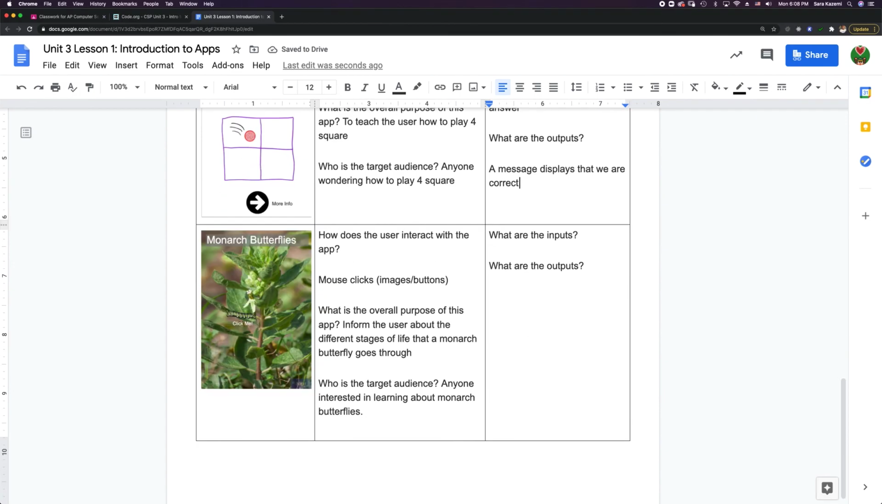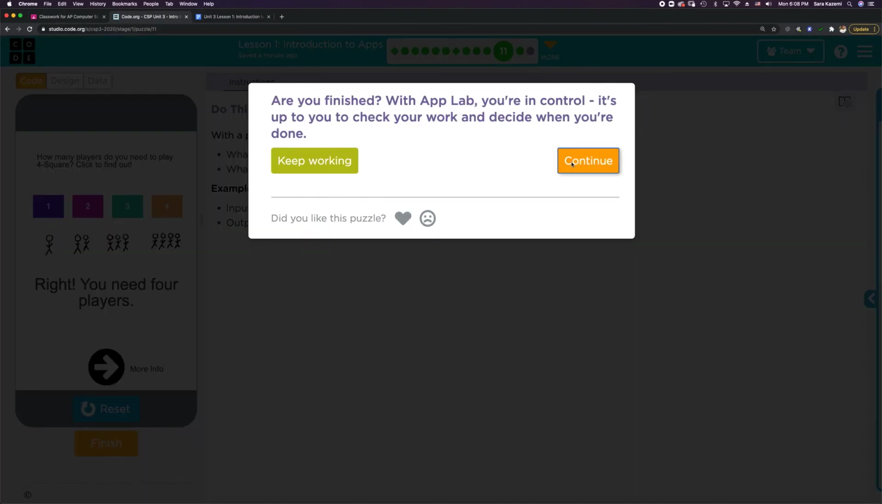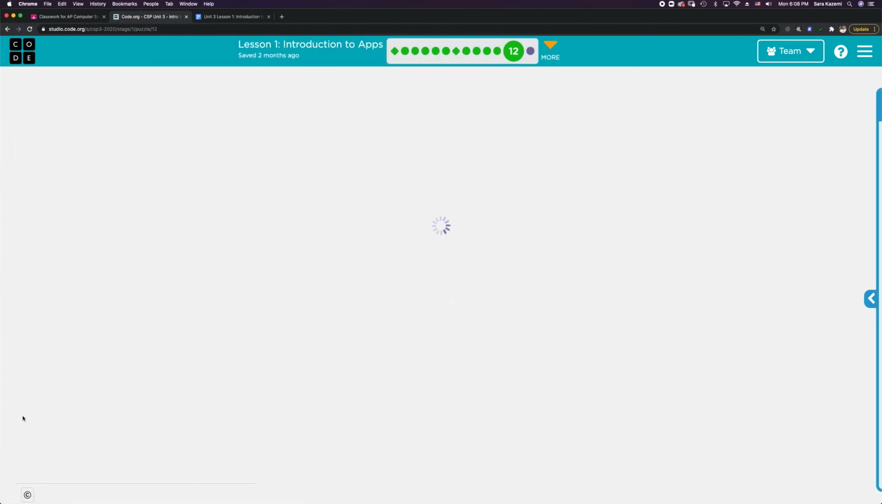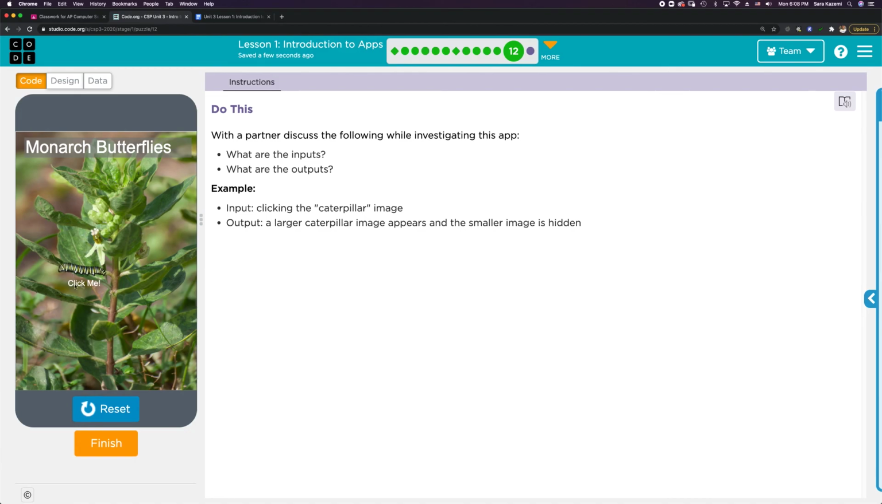And then our last one, the monarch butterflies application. So let's see. When we go ahead and run this application, we can click on the caterpillar and it goes to the next screen. And in fact, it actually doesn't go to the next screen. This is actually the same screen. It just pops up some elements here. So it reveals this text and it also makes the small caterpillar larger and it hides the smaller caterpillar. So it changes a few things on this screen.